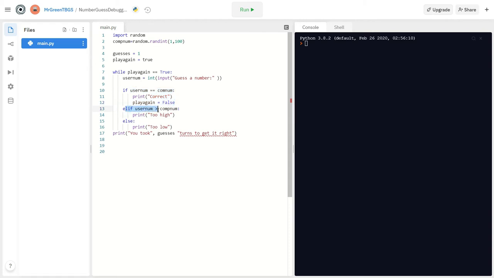Else, if the user number is greater than the computer's number, we say it's too high. That's good. And then when we go around the loop again, it's going to ask them to guess again. And down here, we say the number's too low. And again, when we go around the loop, it's going to ask them to enter another number, so it's going to give them another go. And then it's going to exit the loop, and that should be good.